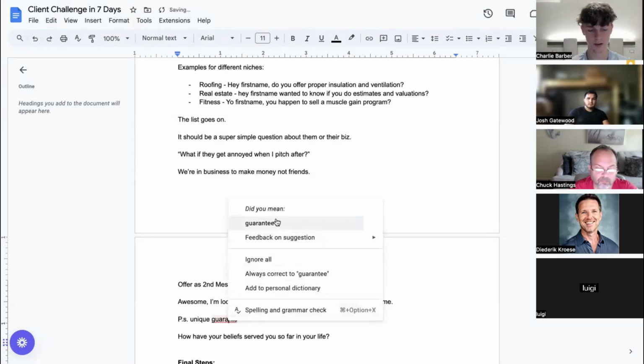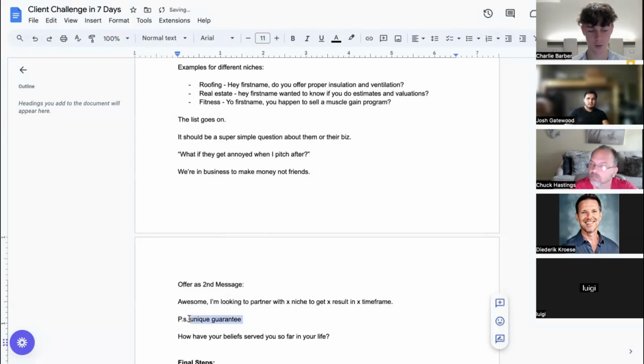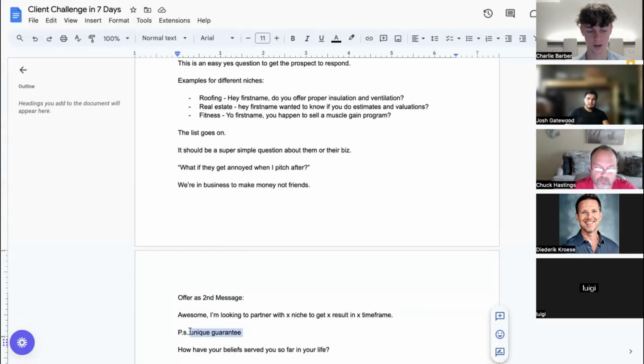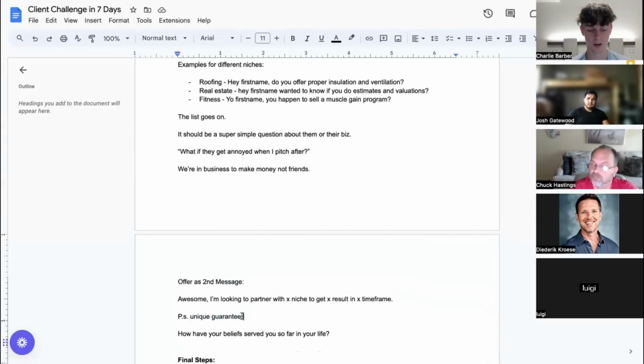For those that don't know what a unique guarantee is, it's basically just a name on your guarantee that makes it seem like you're taking on the risk for them. Or if you don't have any clients, I would honestly say something about how you're going to set something up for free. So PS, we'll set up reputation management for you for free or something like that, which takes like 2 minutes, but it's going to get you so many more appointments.